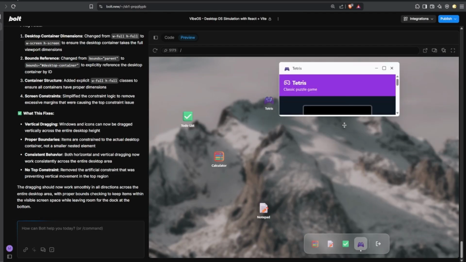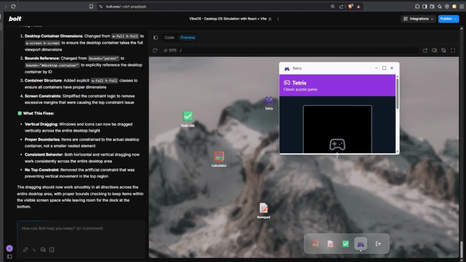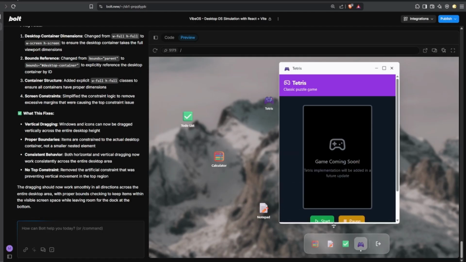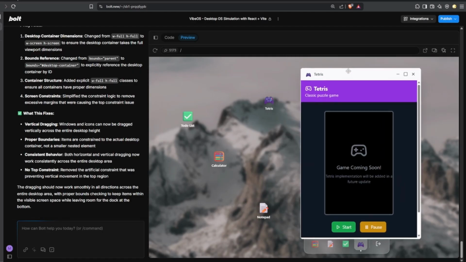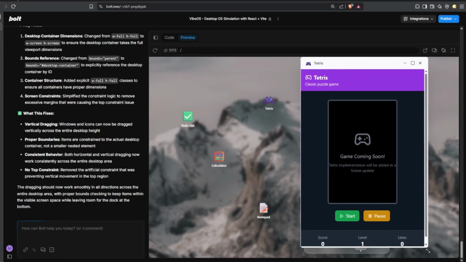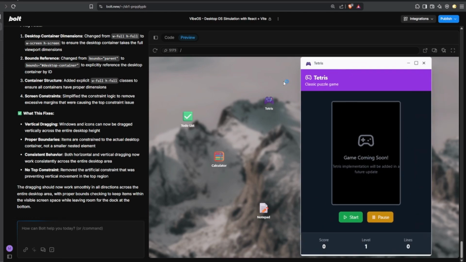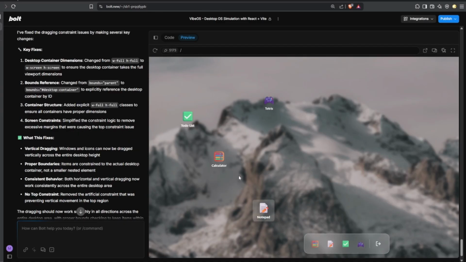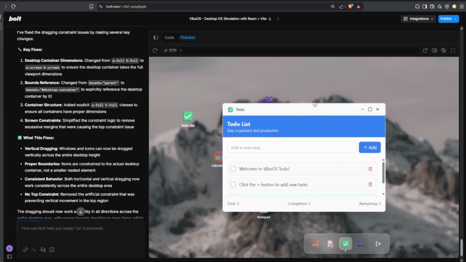Right, so let me also see, so you can also see the resizing is now working vertically. I can now resize vertically as well, which is what we want. So now our dragging and resizing are working. They're working well now.